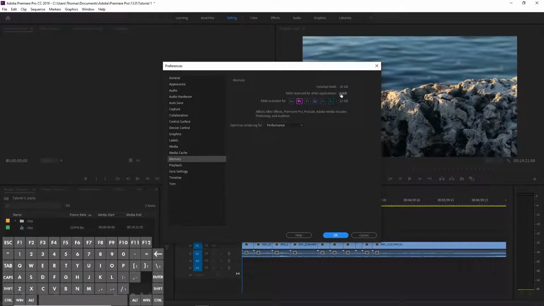the RAM reserved for other applications. So let's say I want to have more RAM for my computer. I'm going to assign my computer 8 gigabytes of RAM and it will assign Premiere Pro 8 gigabytes. But for now I want to give Premiere Pro the most RAM it allows.